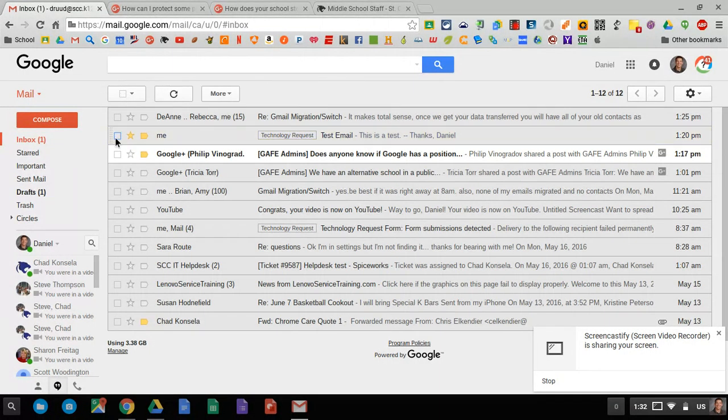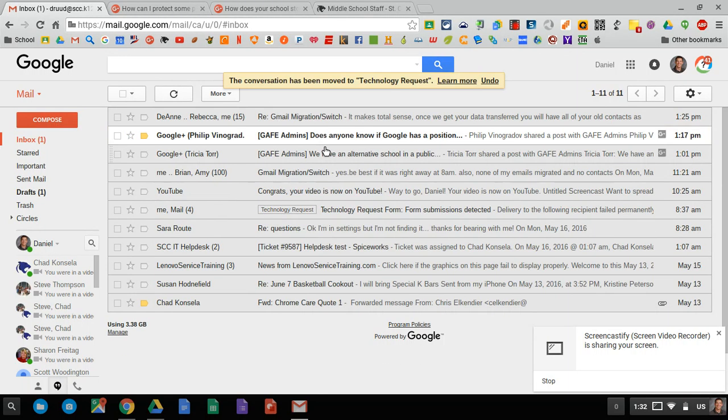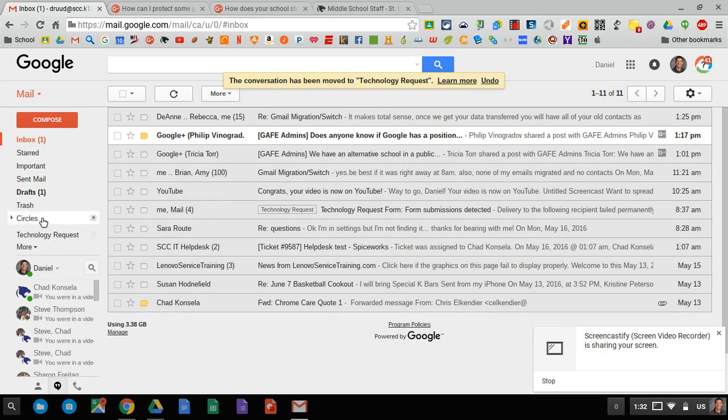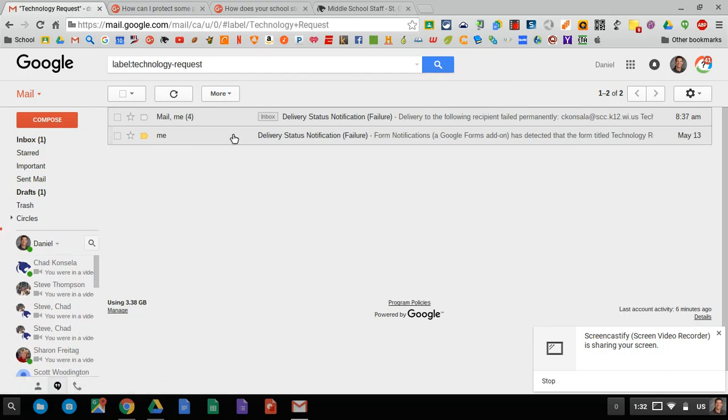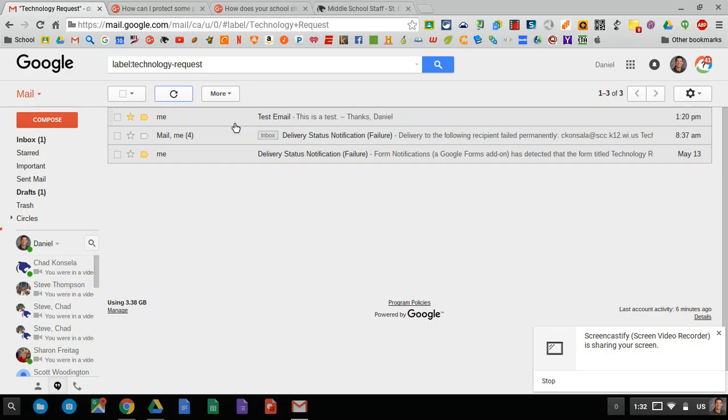If I select that message, a little checkbox, I can then move it to the technology request folder. It goes away altogether, then it shows up now in my technology request. So once I refresh this, it should come in. There we go. There's that test email that I was looking at earlier. This is just briefly how to manage, apply labels, as well as organize within folders for your Gmail.